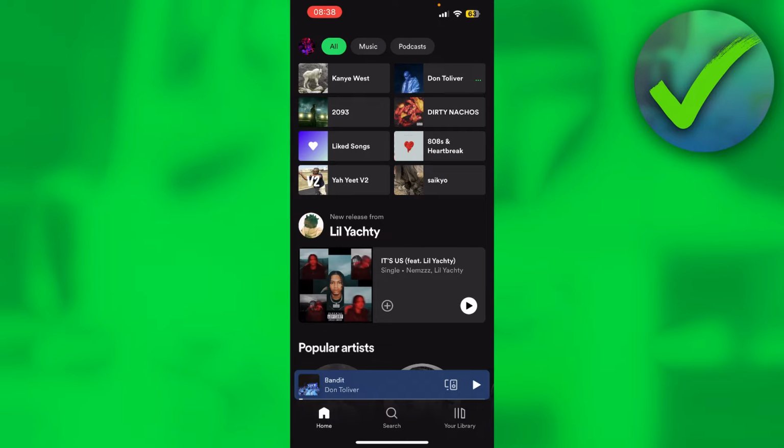How to share lyrics from Spotify to Snapchat? Well, that is what I'm going to show you guys in this super quick and easy tutorial.